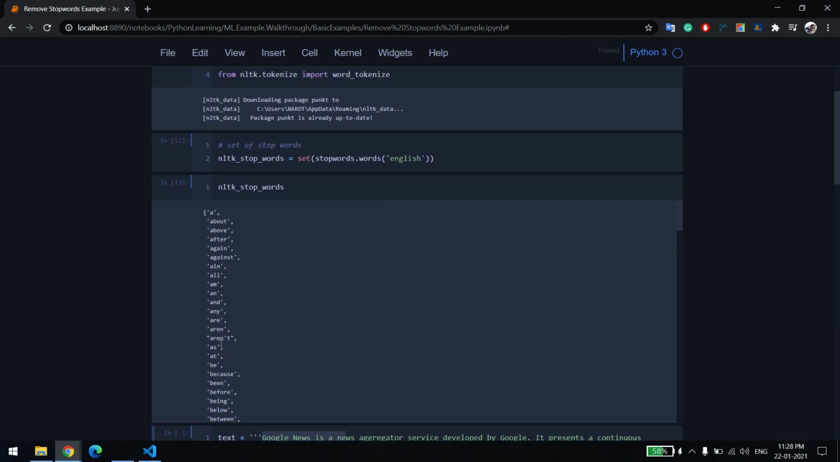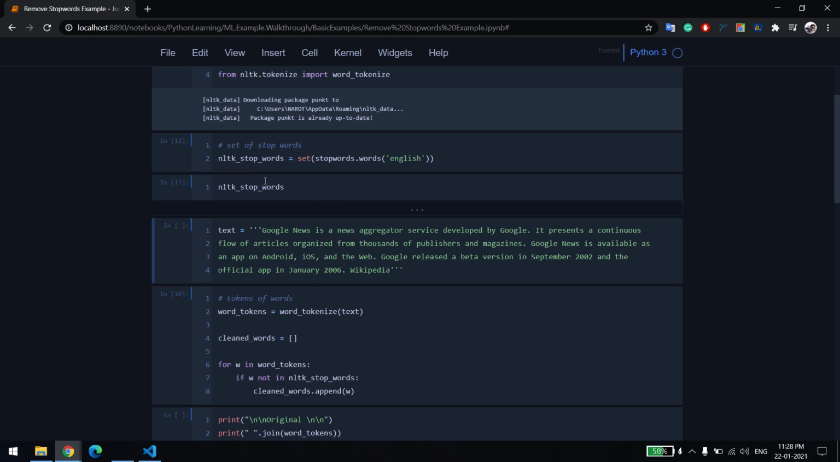If you look at this stop word list, you can see about, above, after, again, against. Those are stop words, which don't make any sense when we want to do any kind of sentiment analysis or something like that. But these words are basically used to make a proper sentence so that any human can understand. All right, let me collapse this one. Now let's run this one.